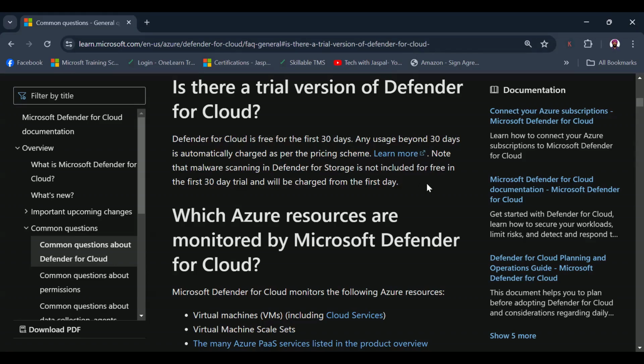So friends, even though you get a 30 days free trial, as per this statement you can see Defender for Storage is not free from the first day itself. You start paying for it from the first day. And even though the trial is there, it is just there for 30 days. So this validates the statement that all the Microsoft Defender for Cloud features are not free.